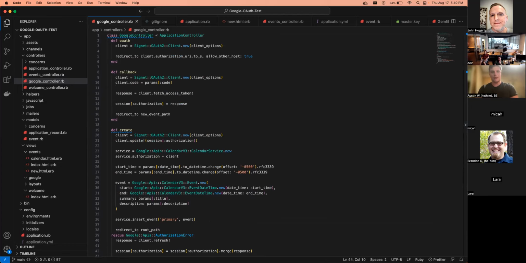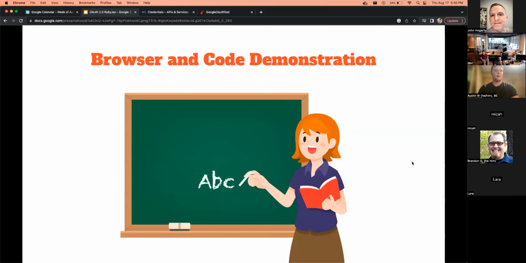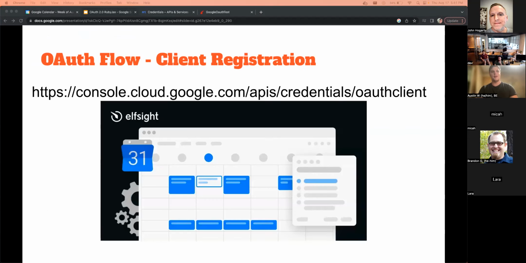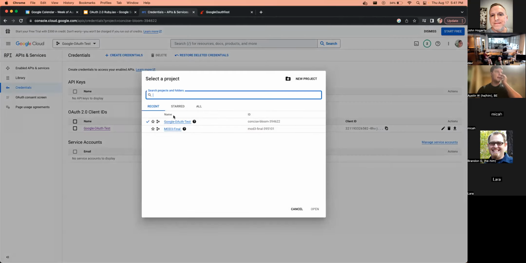And let's break it down a little bit further and talk about each step of the flow. That way we have a good understanding of it. So, OAuth flow: client registration. Here we're going to go to the Google API and we'll register for an OAuth 2.0 credential. We can do that by going here. We create a project first. I've called mine Google OAuth test.